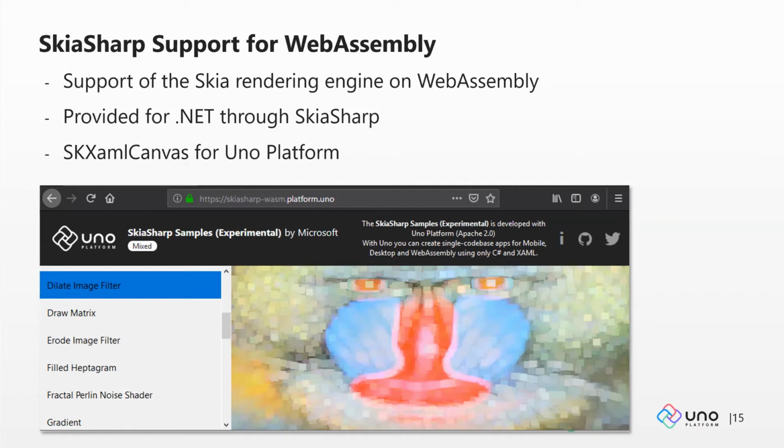And Uno recently added support to use Skia as the UI rendering. So that way we're going to be able to render an application on Wasm by using Skia. If I'm not wrong, also on the Linux side, you're going to be running Skia for your UI rendering. By using this URL, skiasharp-wasm.platform.uno, there are some controls that you can play around with, and you can see how the rendering works on Uno and Skia, and how they can work together.